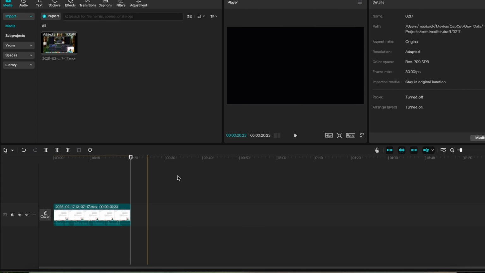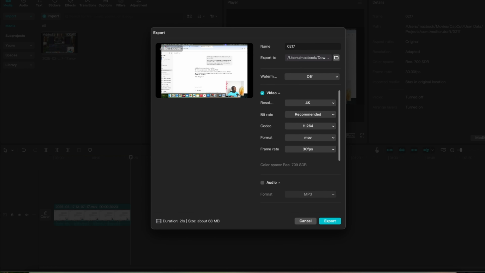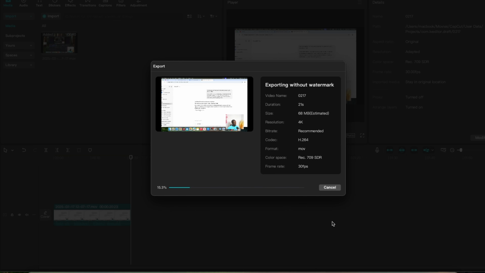So next thing you are going to do here is to click on Export. So instead of exporting it like that, click on Audio and now click Export. So by doing this, we have extracted the voiceover from the video that we recorded.